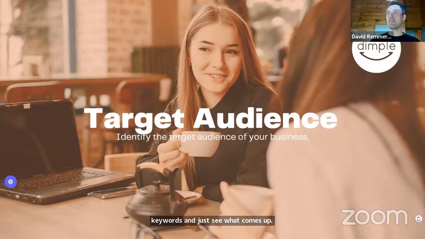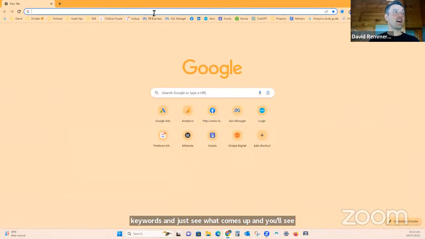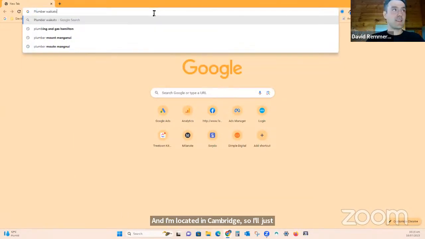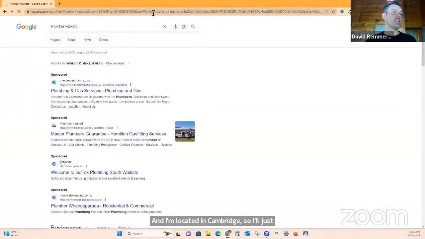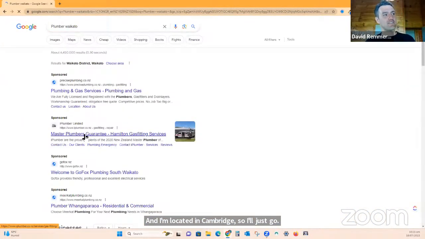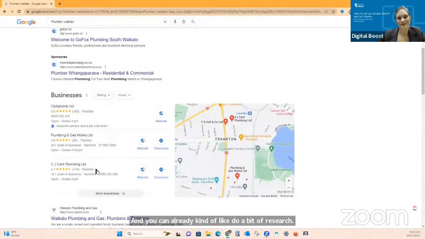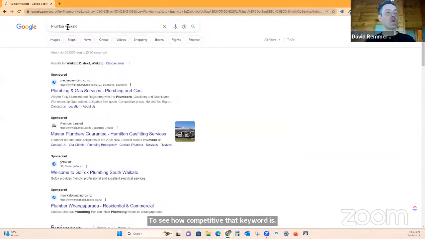My favorite thing to do is open Google, start typing in keywords and just see what comes up. I'm located in Cambridge, so I'll just go plumber Waikato. And you can see who's already advertising, and you can do a bit of research to see how competitive that keyword is and who is also appearing. And so plumber Waikato, like I said, is a very generic keyword.